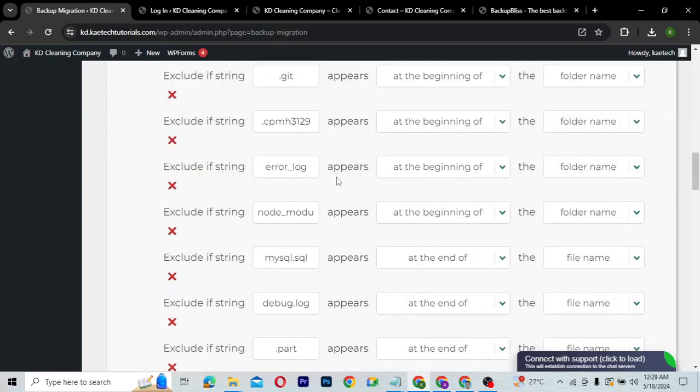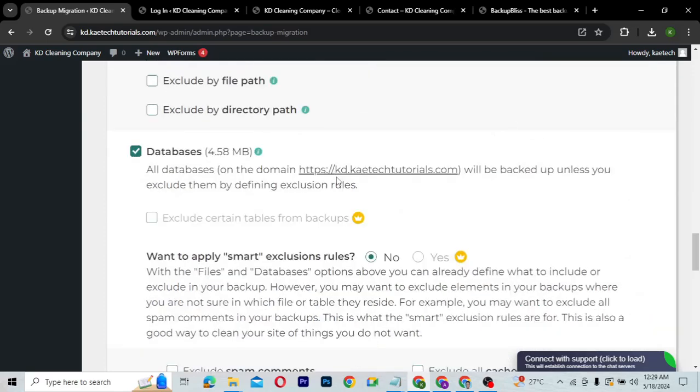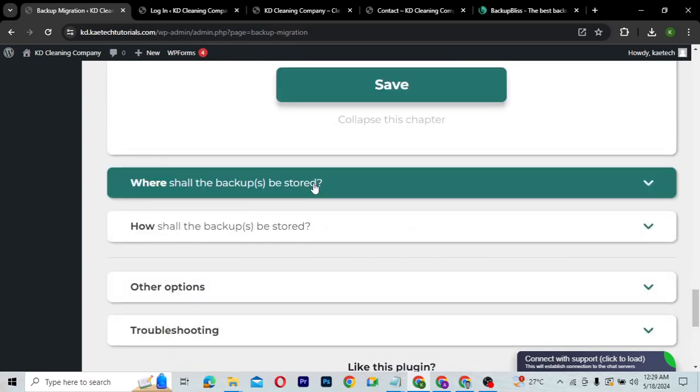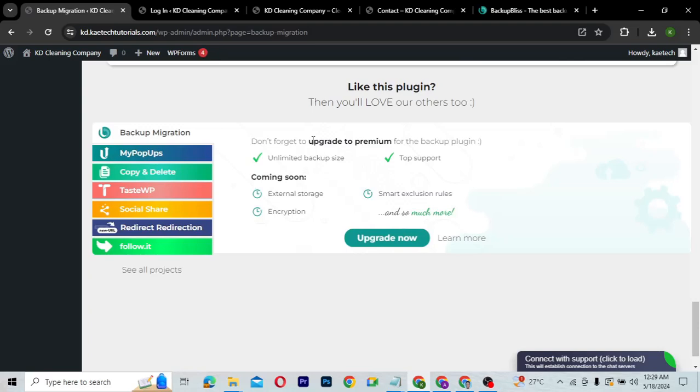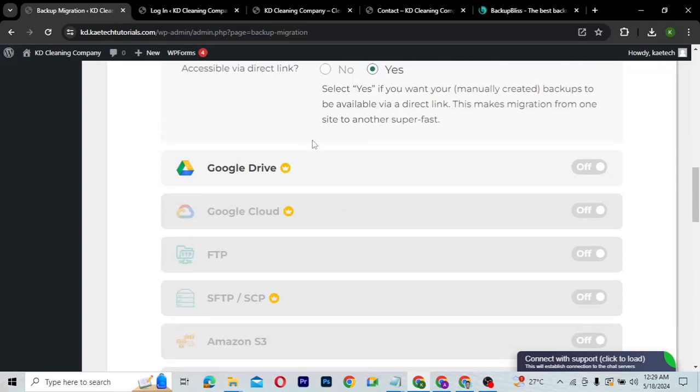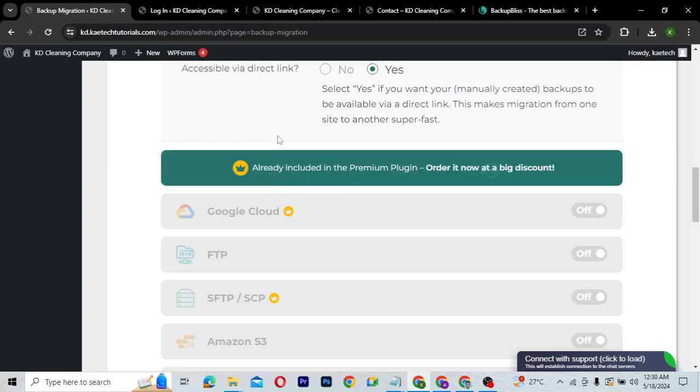When I scroll down, the most amazing thing is this one, where shall the backup be stored. Since you don't want to burden your server, it is better to store your backup outside your server. Like I did, I downloaded the backup and stored it on my computer. When it is time to restore it again, I'll just upload it and be able to use it. But you can also use Google Drive, which is in the premium version, and you can use it.